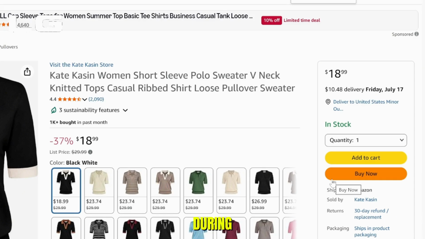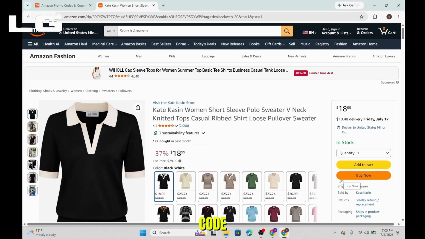And that is it. During the Amazon checkout, locate the gift card and promotional codes box, paste the code and click apply. If the code is valid and your order meets the requirements, the discount will appear in your order summary. And that is it. This is how you can get Amazon coupon codes on DealSeek.